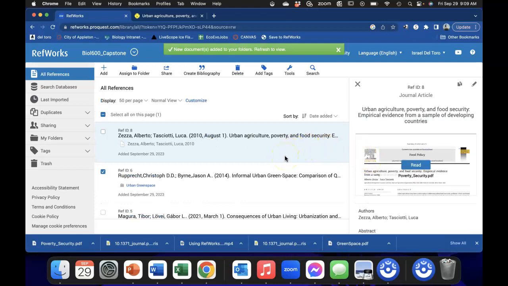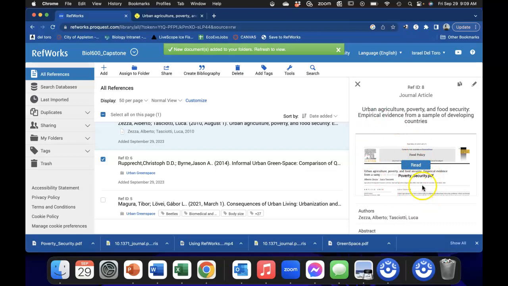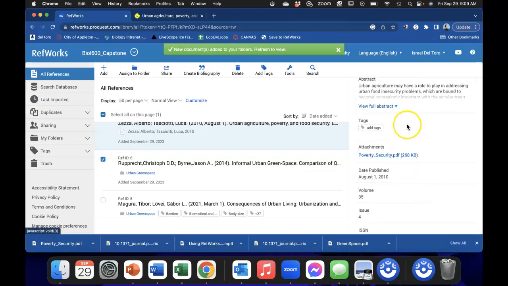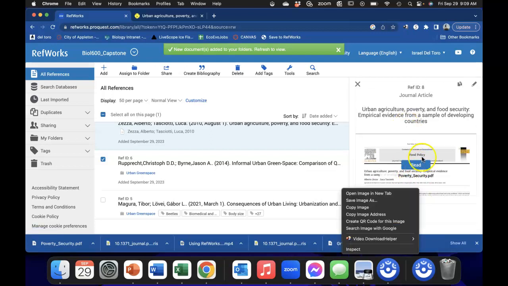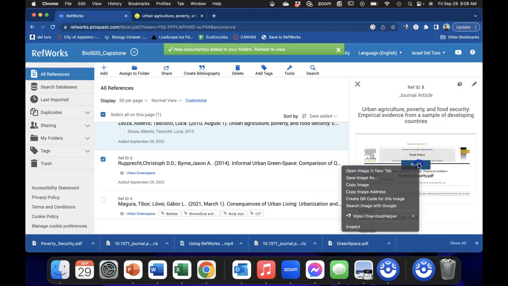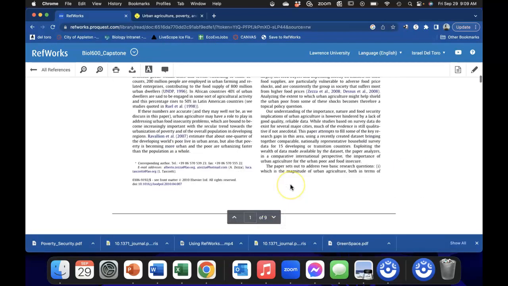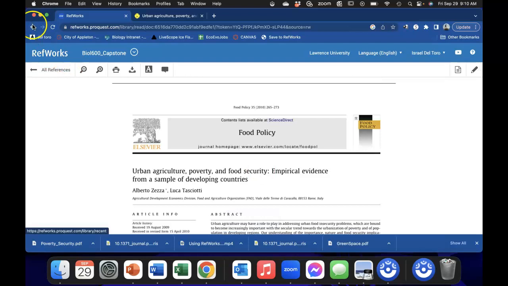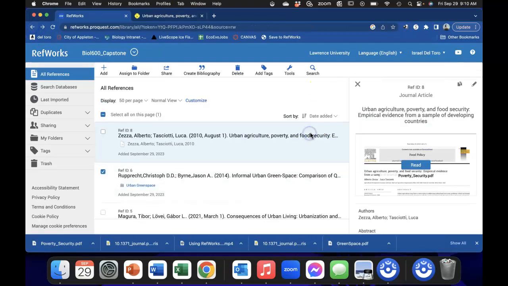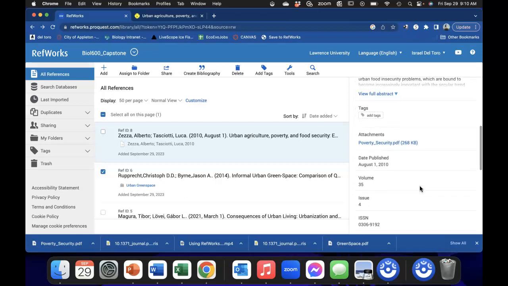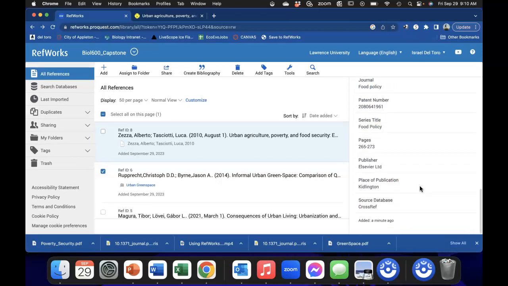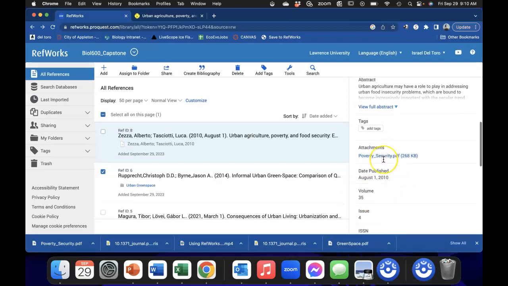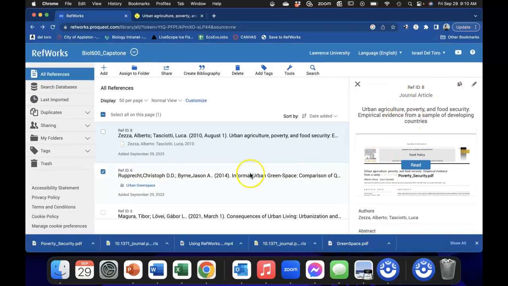What's really cool about doing it this way is that you can actually see the entire paper that we've just uploaded into RefWorks. It has the PDF actually saved and associated with the citation. So if I hit read, you'll see that I can read the entire PDF right there, right in RefWorks, which is kind of nice. Let's go back to it. And judging from this particular example, it looks pretty good. It looks like we have all the information we need to create an effective bibliography.